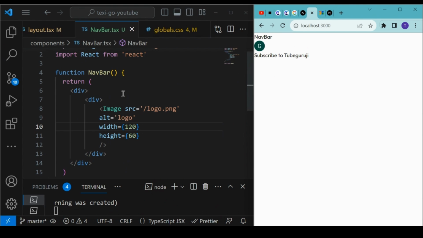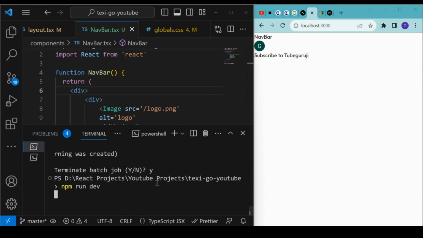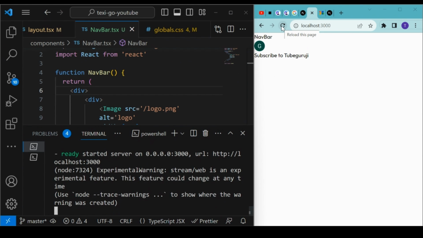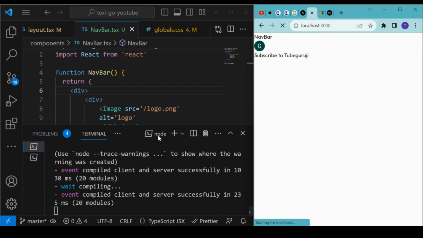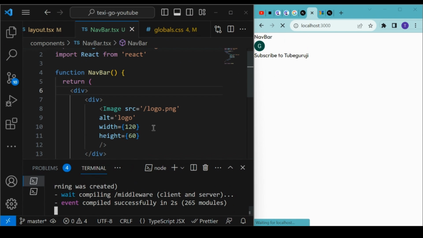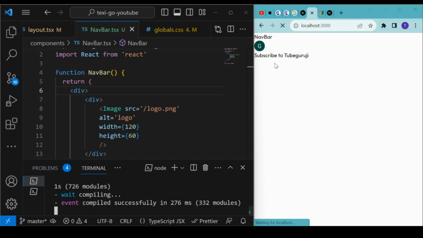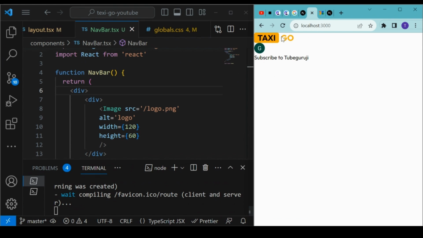Okay, so let me check why it's not showing. Maybe we just rerun the project. Sometimes due to the cache issue, the application will not run properly. But just make sure you rerun the project. Okay, and we will wait for a few more seconds. And we see the project is run and the image is showing on the screen.